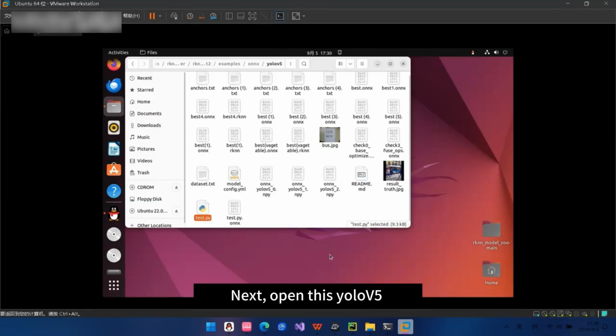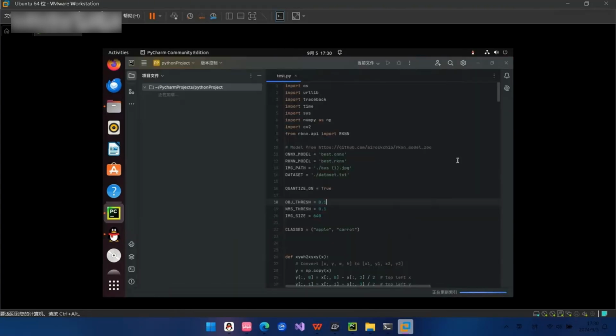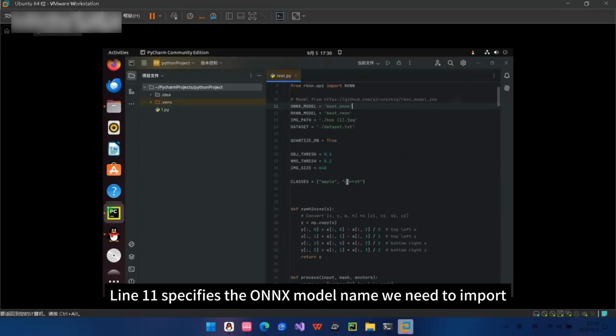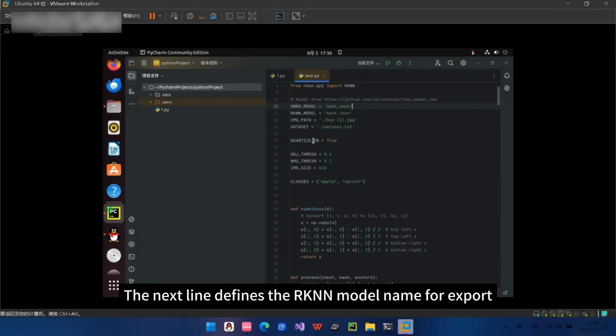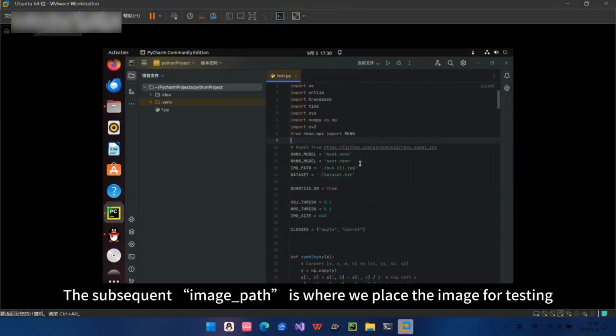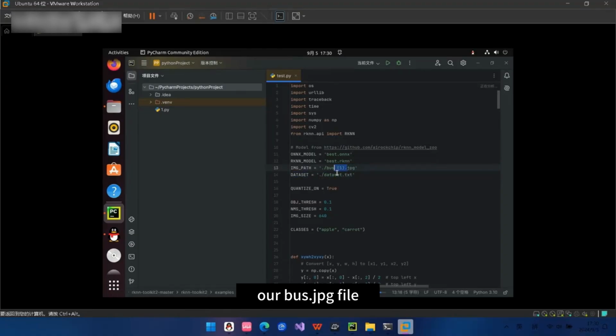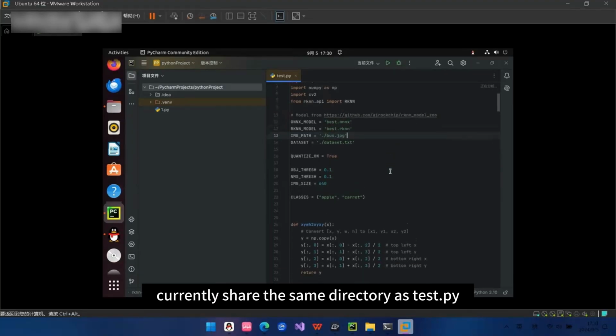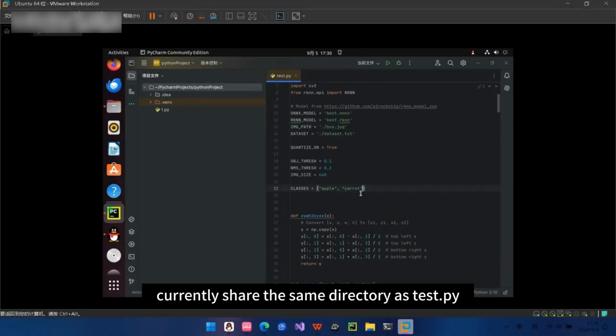Next, open this YOLO v5 file in this folder. Line 11 specifies the ONNX model name we need to import. The next line defines the RKNN model name for export. The subsequent image_path is where we place the image for testing, our bus.jpg file. Note that all these files currently share the same directory as test.py. If you move files to another folder, you must update their paths accordingly.